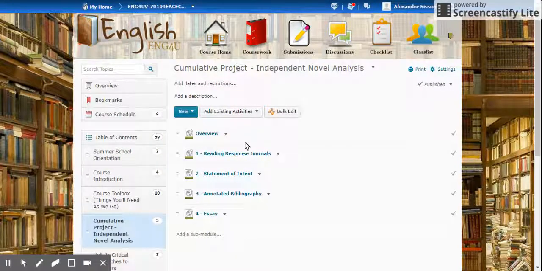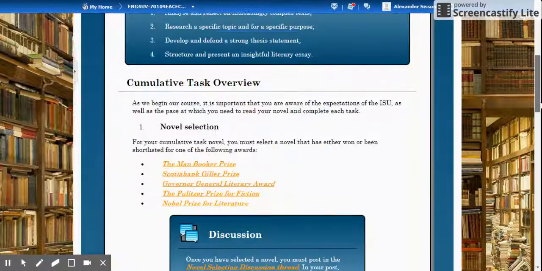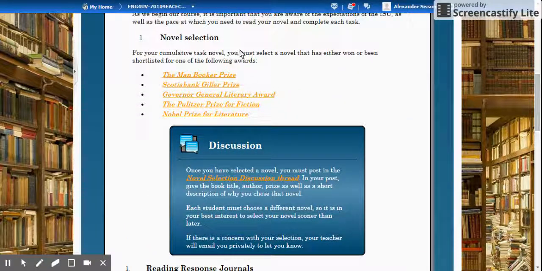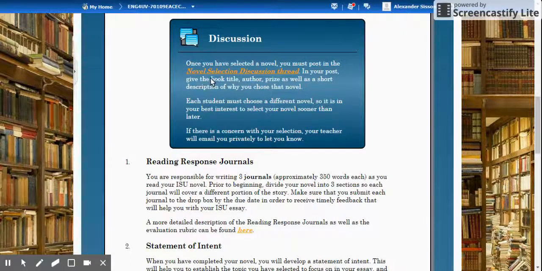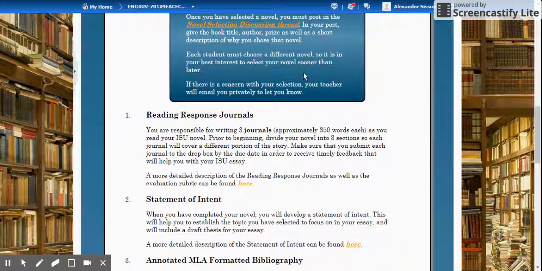Now, if we go back to the overview, you must select a novel that has either won or been shortlisted for one of the following awards. And if you click the link, it takes you to a website for each award, so you can find a book. Once you've selected a novel, you must post in the novel selection discussion thread. You want to give the title, author, the prize, as well as a short description of why you chose that novel. It could be randomly, it could be a suggestion, it's up to you.